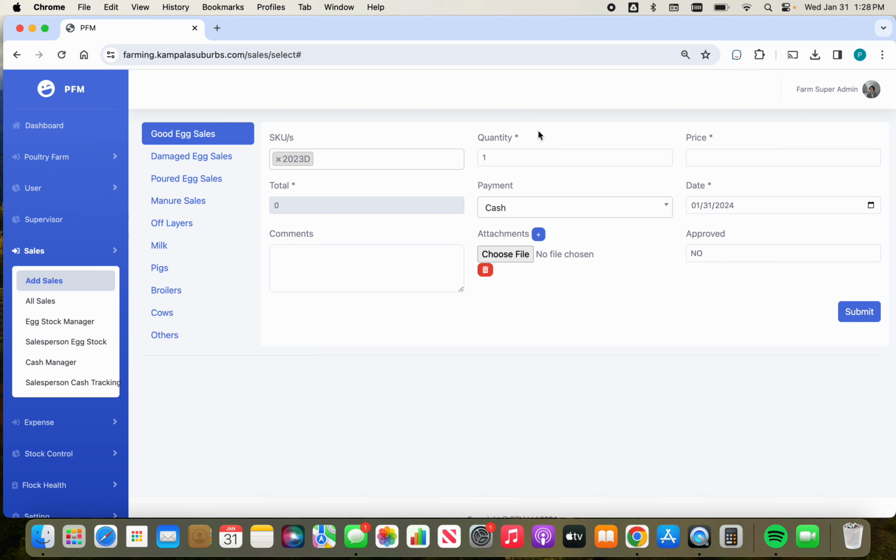But to proceed, if it's one tray of eggs, you're gonna put in one tray, and if you sold it for maybe say $10 or whatever your currency is, you put in the $10 here, and as you may see, it has updated here to 10 as the total. If you sold two trays, it's going to update to 20. If you put in 25, it's going to update to 250. So this will update here in real time.